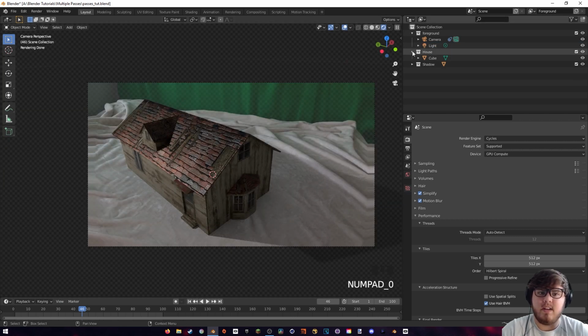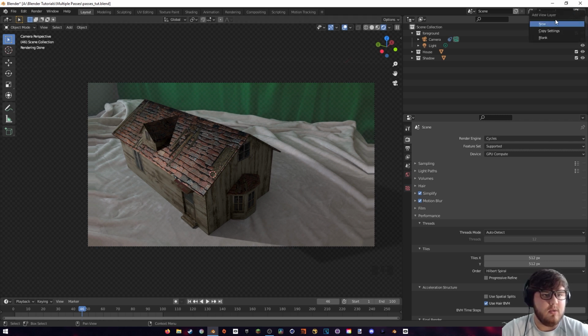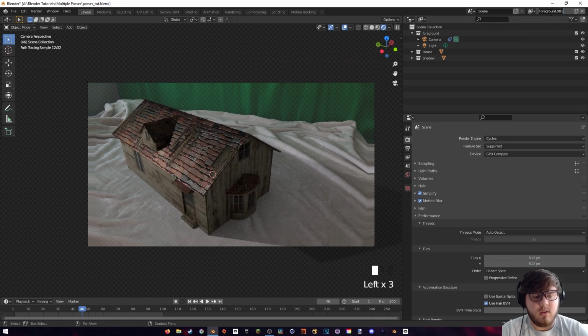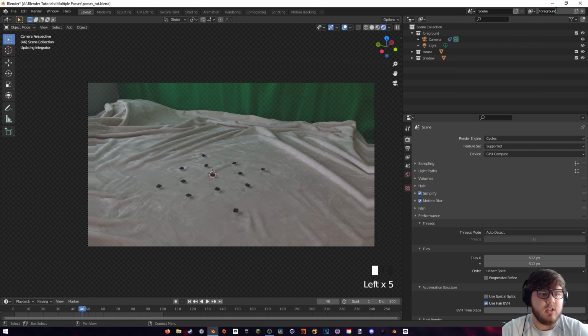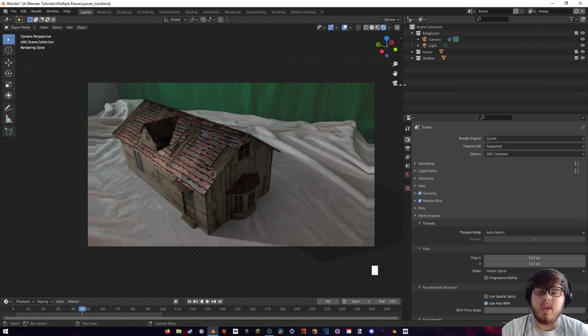Okay, so now that we have the different things in our collections, we can actually go ahead and make another view layer. So let's come up here. I'm going to hit this little button, hit new. And this view layer is going to be called our shadow. And then we can switch between the different view layers from shadow to foreground. I'm actually going to name this foreground house just so we can organize some things.